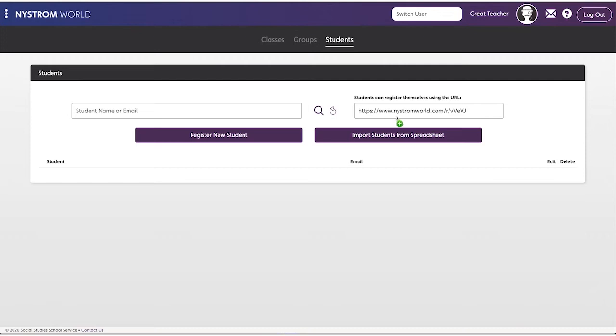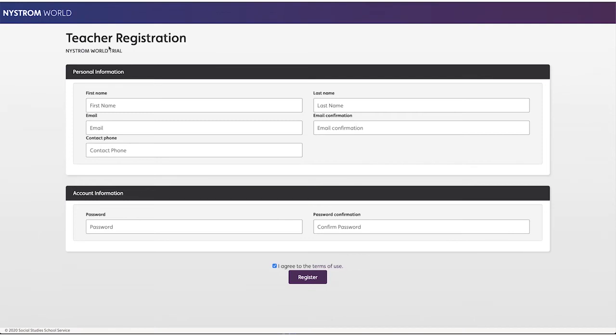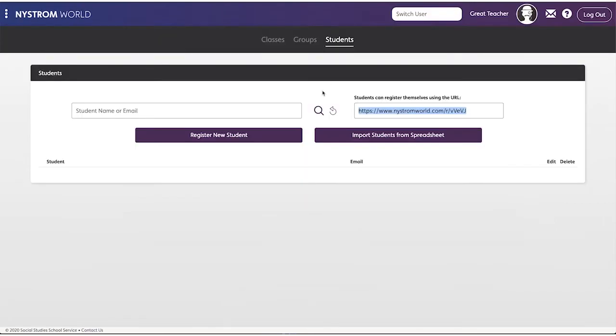There are a couple of options to add students. You can send them this link by copy and pasting it into an email, and they will be given the same steps you were given. They will see student registration, and from there they can set up their accounts. There are other options that may be easier, especially if you're working with elementary students.